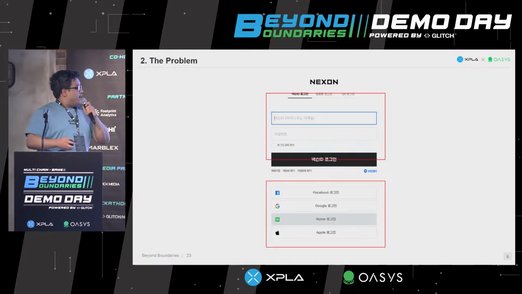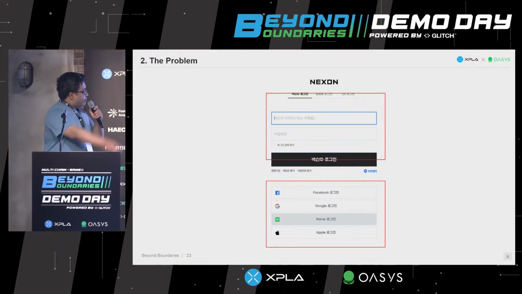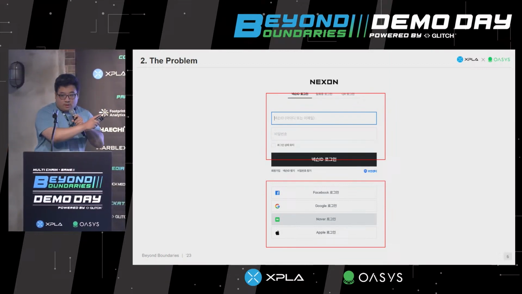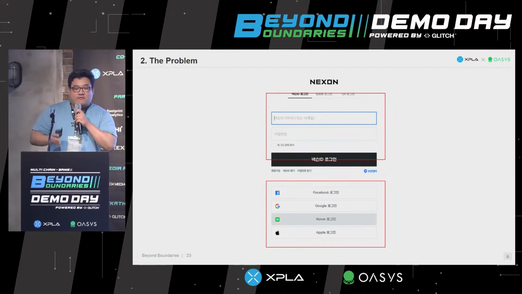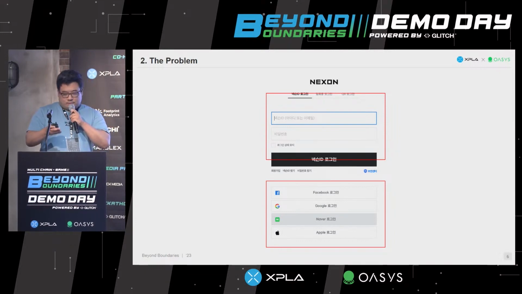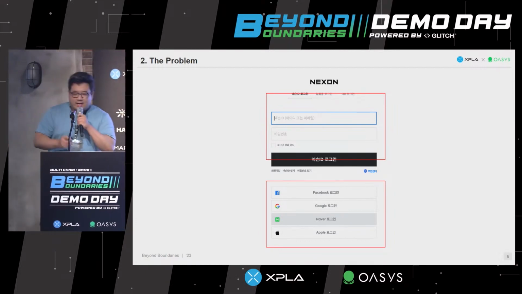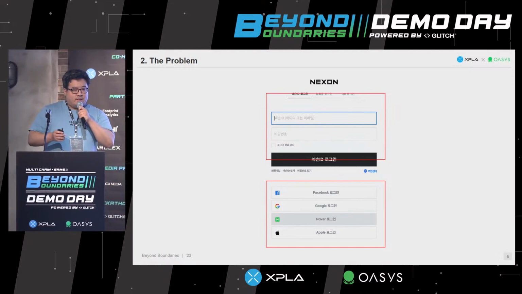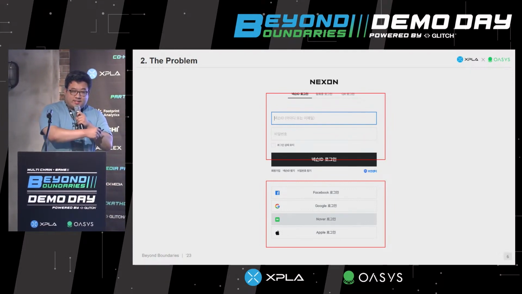So the problem is that, have you ever seen this kind of screen? This is the login screen for Nexon's in-game platform. So as you see up there, there's an ID and password login system. And under there are the social login systems. It means that there are 5 login methods. This means 5 times the data, the 5 times burden and the 5 times the time to collect data and to analyze it.